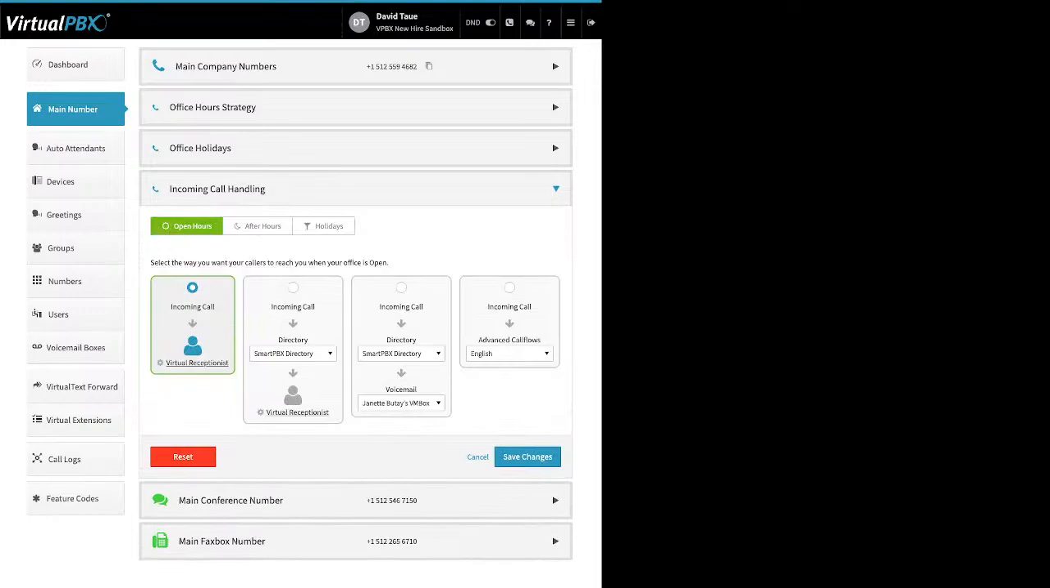Incoming call handling. So for calls that come in on my main numbers, how do I want the system to handle calls during my open hours, during my after hours, and during my holidays? Now, for my open hours, I've decided to use this first option here, where basically calls that come in on these main numbers all go to my virtual receptionist.